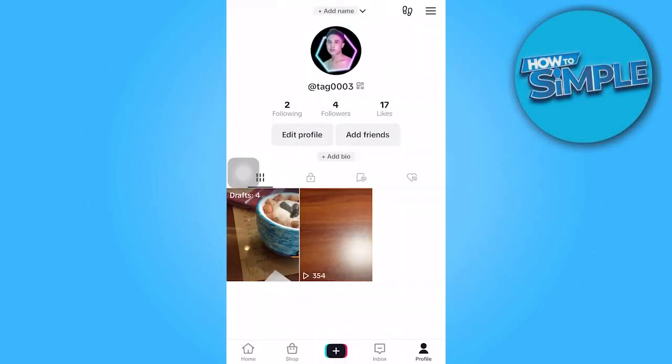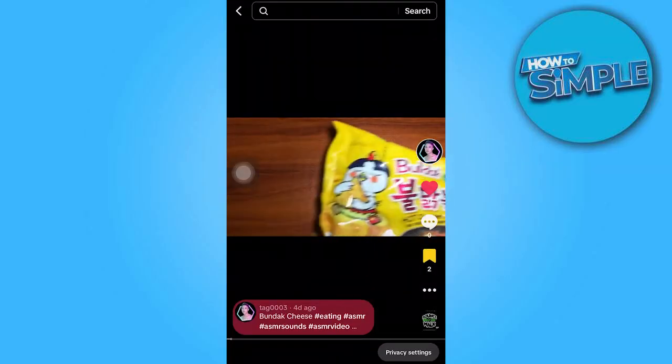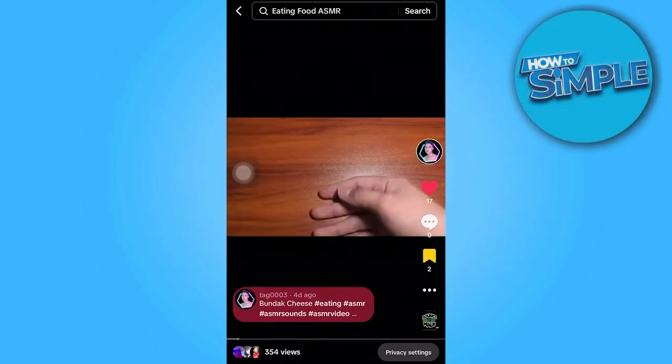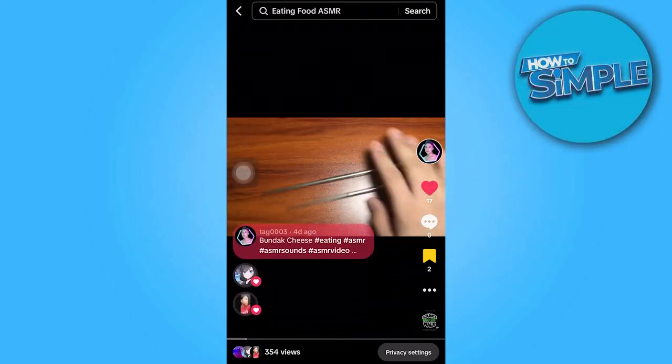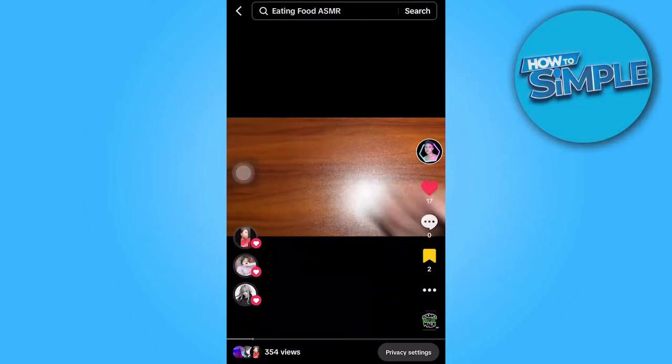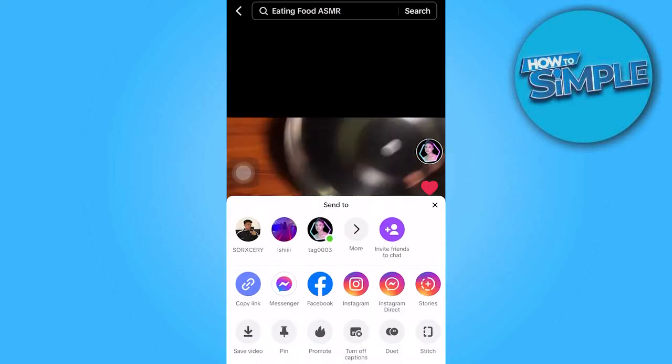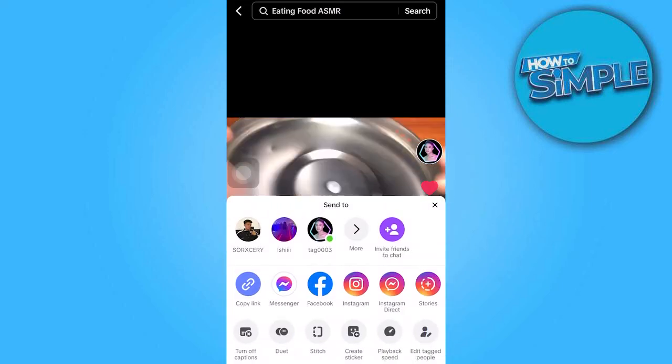From your profile, select a video of your choice. After selecting the video, you will notice three dots located on the right corner of the screen. Tap on these dots to access additional options.